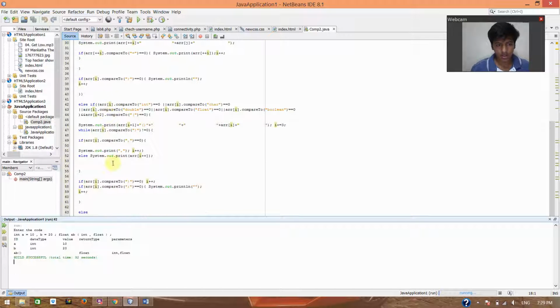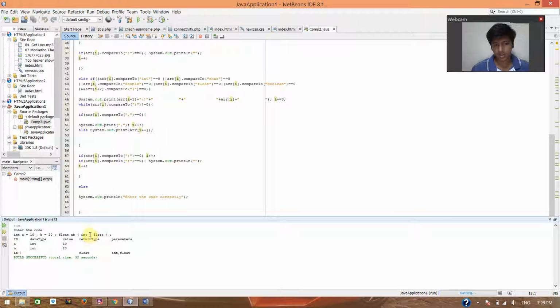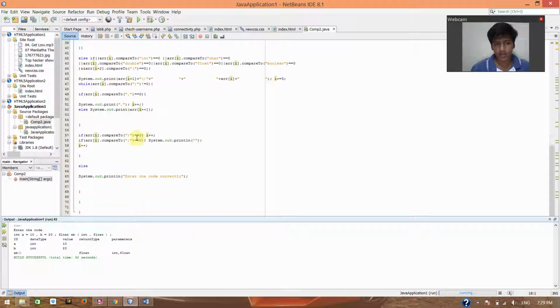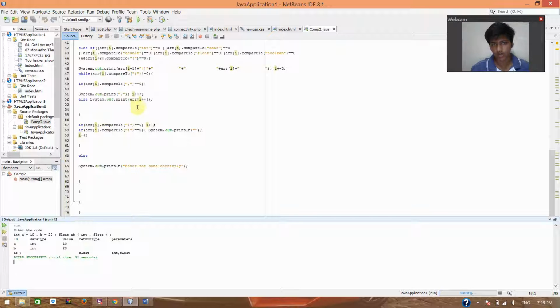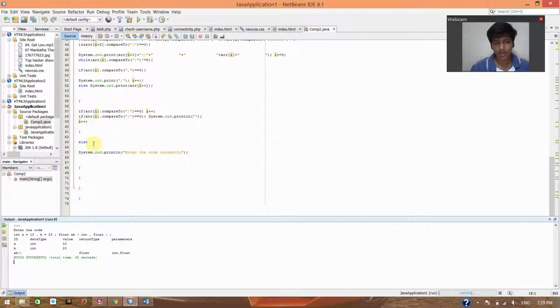Now I'm checking if there's a comma, and there is one, so we increment i, and then we're printing array of i plus. First int gets printed, then a comma gets printed, and then the next data type, that is float, gets printed. Then we're checking if there's a closing bracket, and if there is, we're again incrementing i, and then we're checking if there's an end semicolon. If there's a semicolon, we go to the next line, and then I'm giving i plus plus.